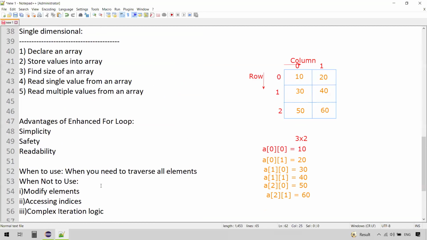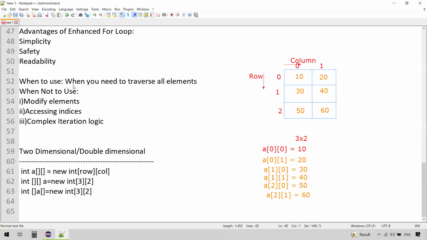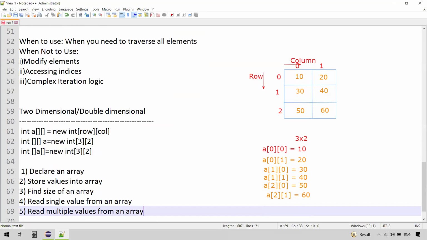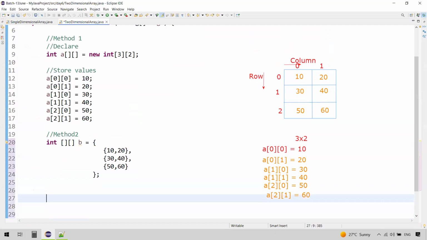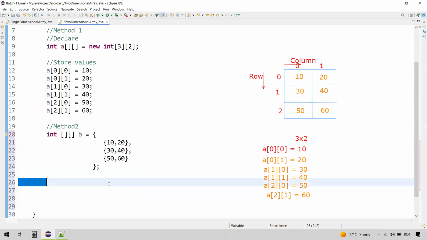Let's actually perform all the operations we performed for the single dimensional array for the two dimensional array as well. We declared the array, and we saw how to store values into it. Now we'll see how to find the size of the array. So how do we find the size of the array?